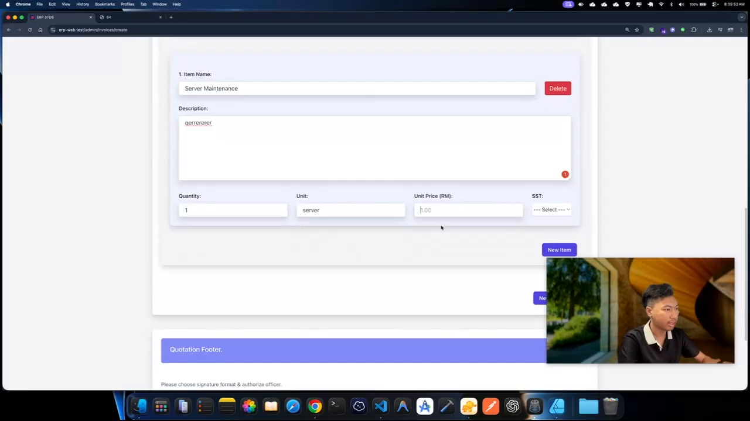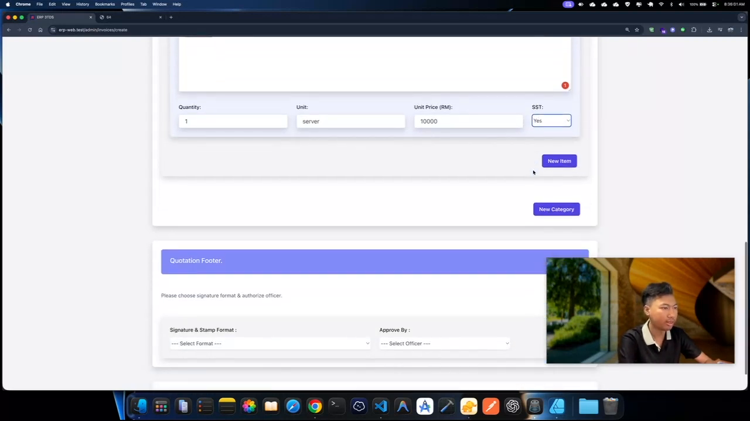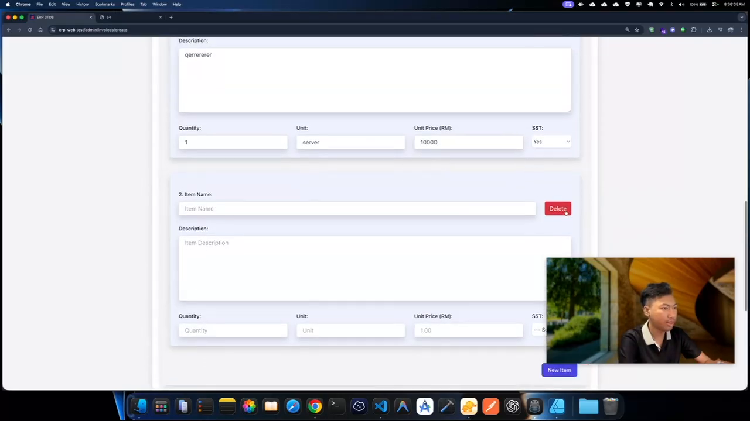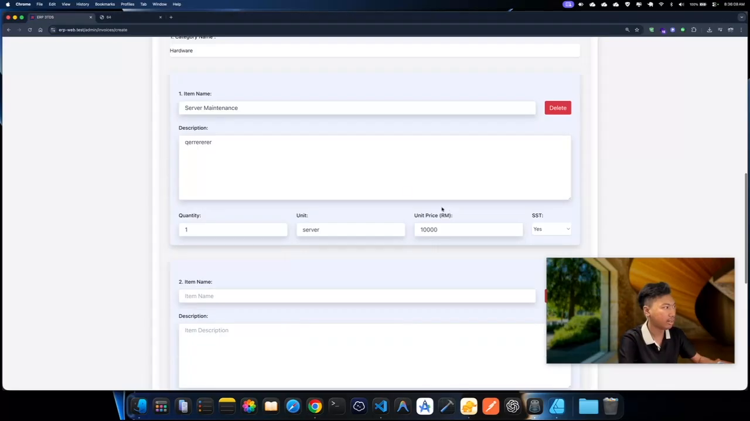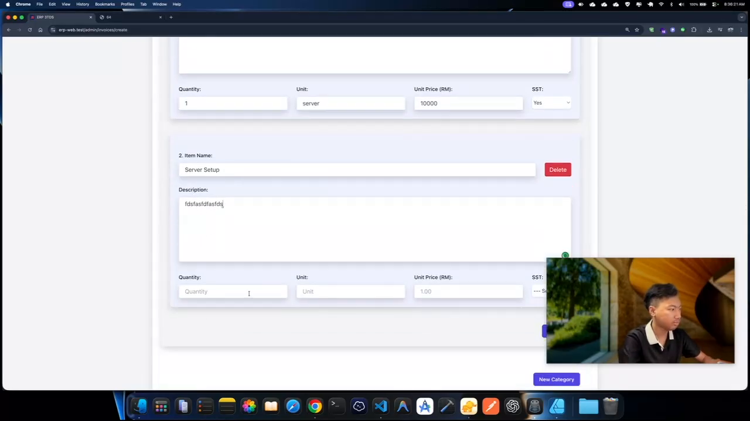Then the unit price, let's say I'm gonna put 10,000. Then SST, yes or no. This is optional. You can even create more items over here. For the demo, I'm just gonna add another second item. For example, server setup. Then the description, anything. For this one, I'm going to use 3.